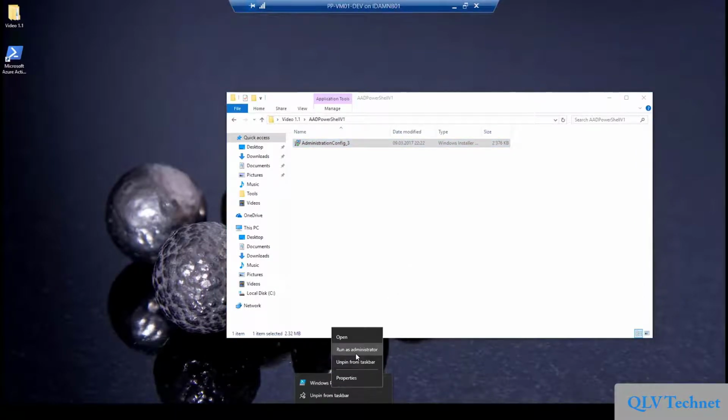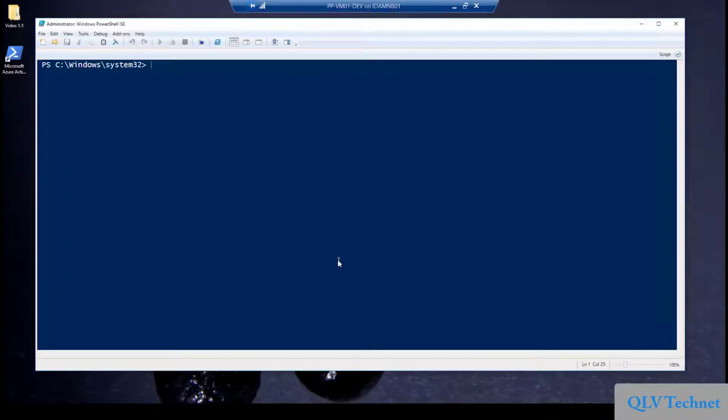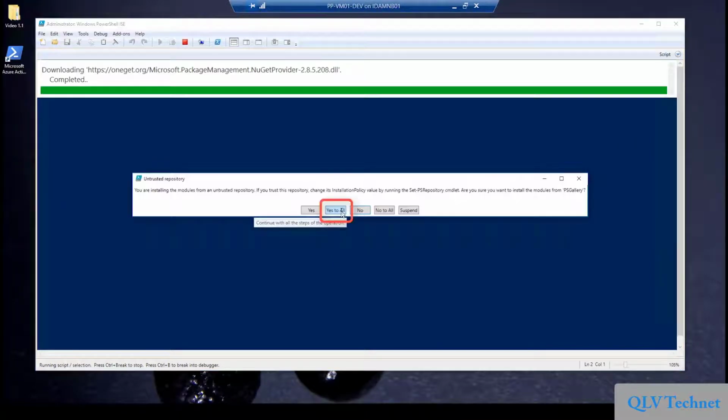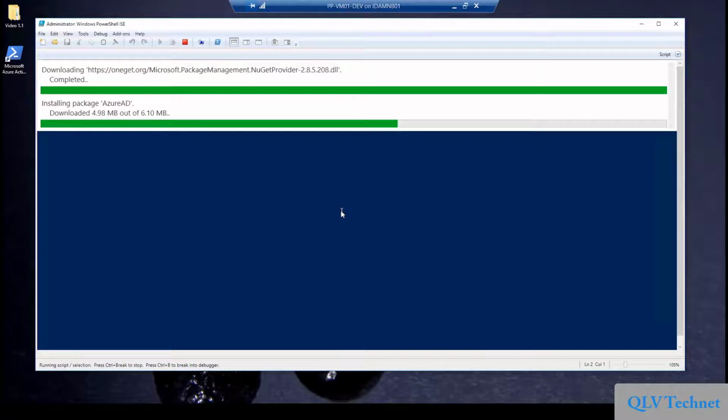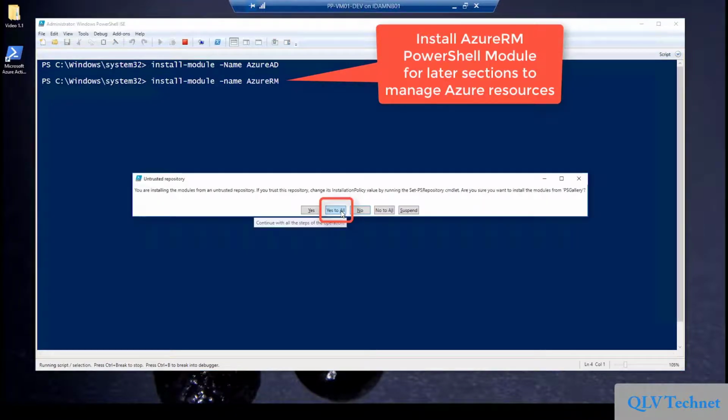To install the Azure AD v2 module, we need to start an administrative PowerShell session. We can use the new installation method directly from PowerShell with the NuGet provider. The installation will be done from the PS Gallery. By default, this repository is untrusted by the system. Last but not least, we install the Azure Resource Management module using the same mechanism.